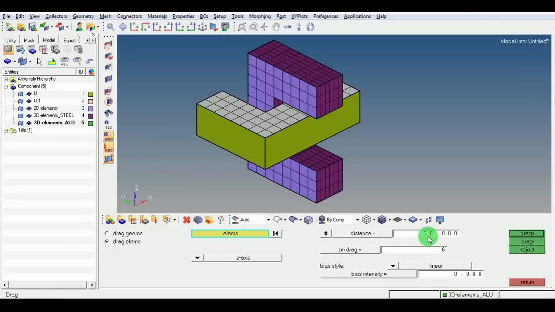The distance to be -30, and on drag we want to have 6 number of elements. Pick on drag. The elements now created are in the component that is 3D elements aluminium, and they are highlighted in the respective color of the component. Pick on return.